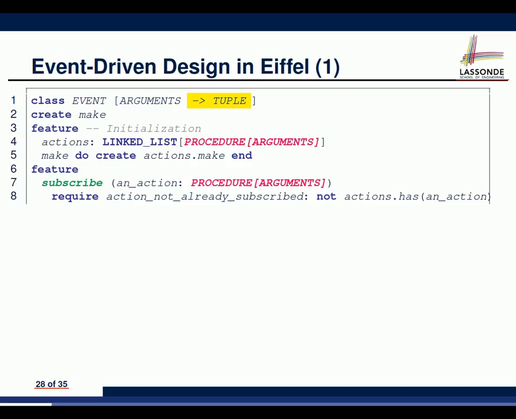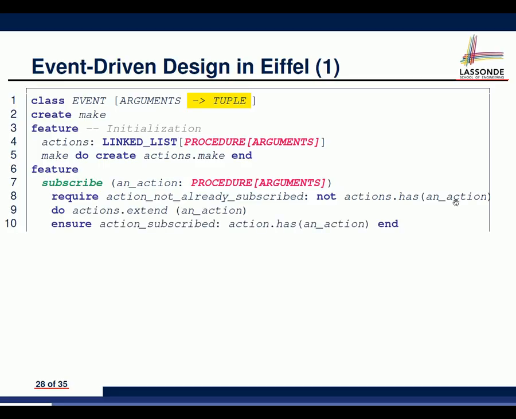And then you can write some easy contract for that. Before you subscribe, you can make sure the action does not exist. After that, you can make sure it does exist. Easy contract to write, and also easy implementation. The only thing you want to realize is that whatever we do with the procedure over here, we did do it in the Java code, but just in a more verbose way.